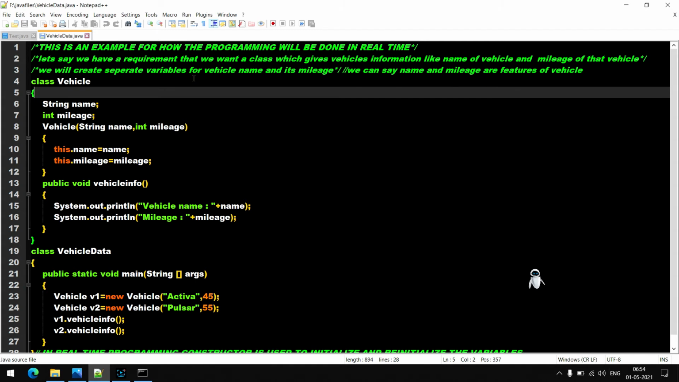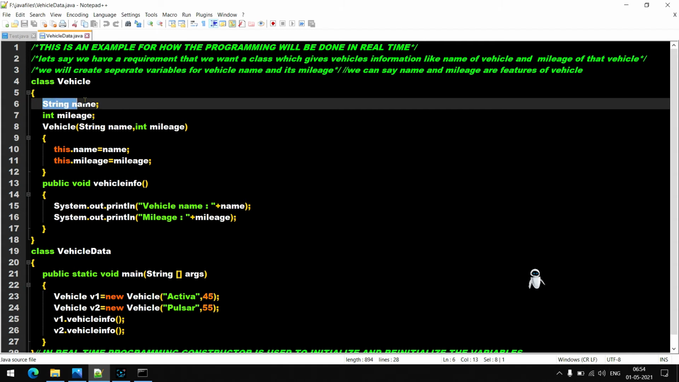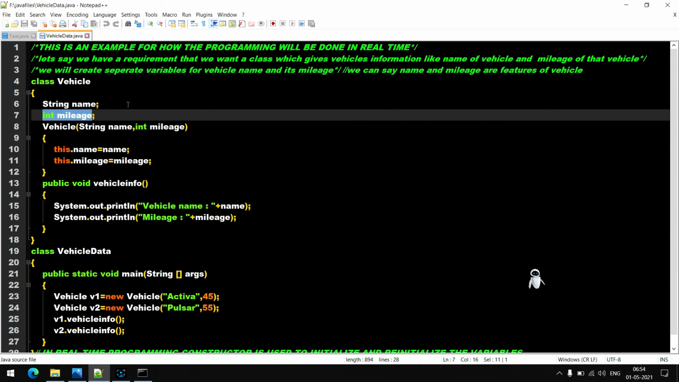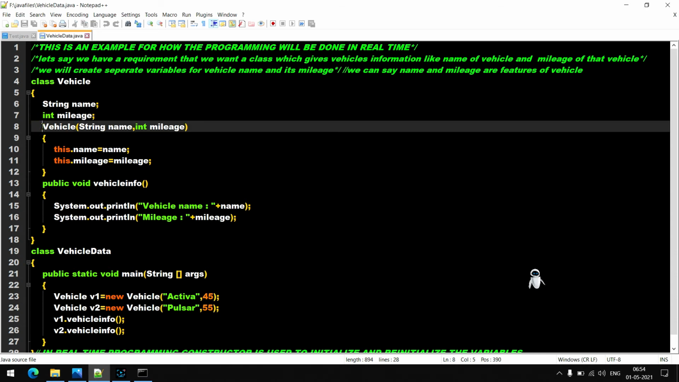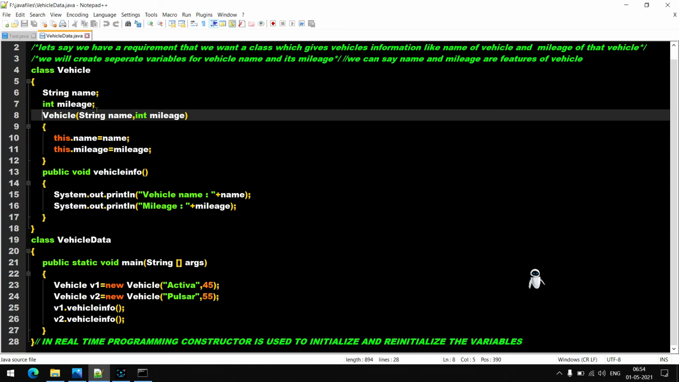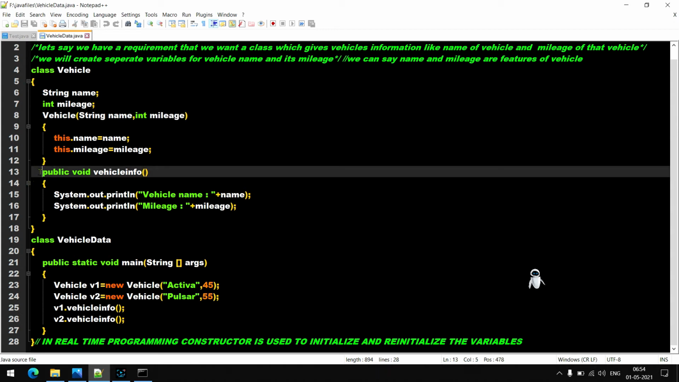Let's say name and mileage are the features of vehicle. So we are going to create a variable string name for the name of the vehicle, integer mileage for the mileage of the vehicle. Here you can see we have a vehicle constructor which is having two arguments. First argument is string name and second argument is int mileage. So here these two variables are local variables of this constructor. Here you can see we have one more non-static method which is non-argumented. The parentheses are empty.